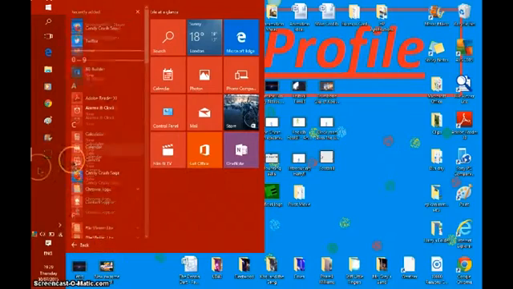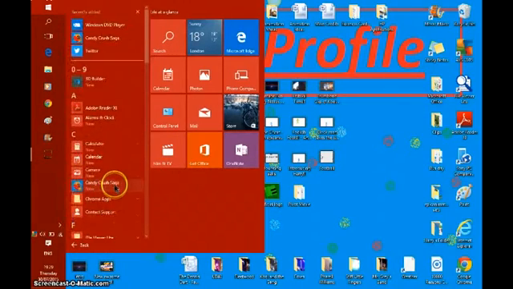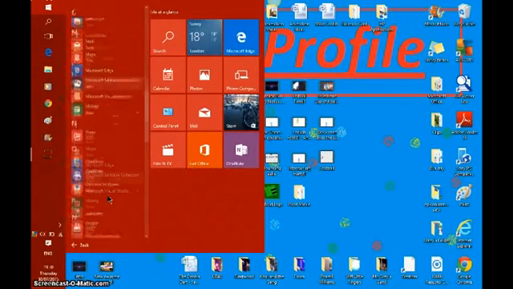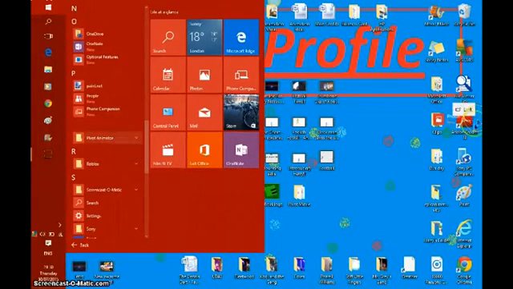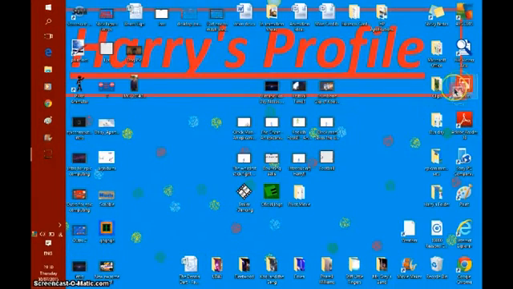You have an all apps thing where you scroll down just like you did in Windows 7. I would just like to know why that's there. I want to get rid of that. But you can't drag things out to your desktop anymore. Well, you could there. But you can't usually drag things out to your desktop anymore.